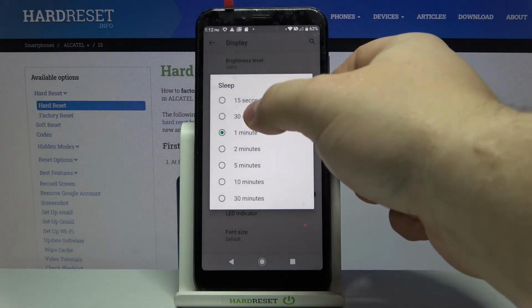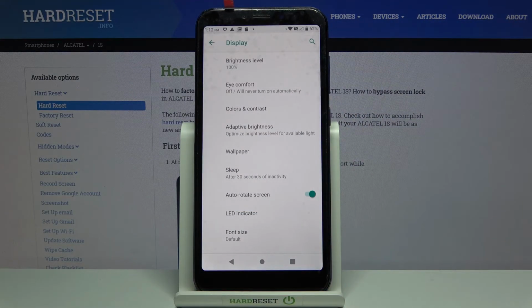For example, I'm gonna select 30 seconds, and now my screen will turn off automatically after 30 seconds of inactivity. And that's how you change the screen timeout settings on this device.